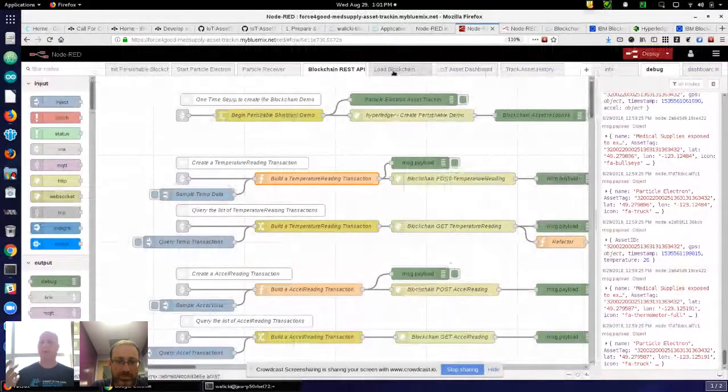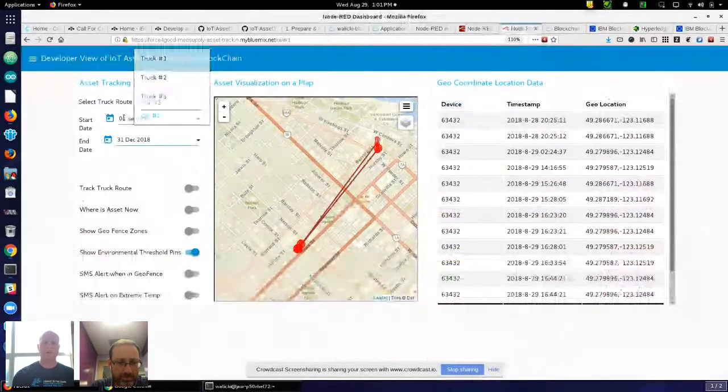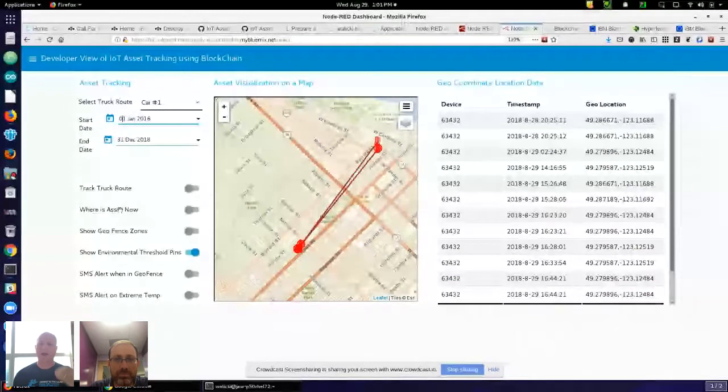I want to go play it back. So I built a dashboard. Remember, I showed you the dashboard here live. I got some drop downs and a date picker so we can kind of hone in on dates. And then I've got a bunch of switches, whether I want to show environmental pins or geofences, send myself alerts when the asset moves in and out of my geofence, and send alerts if I want to track my asset.